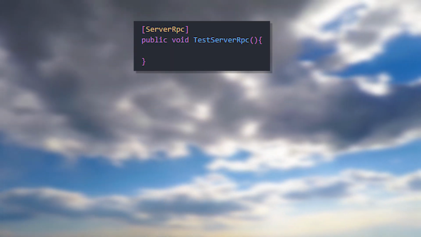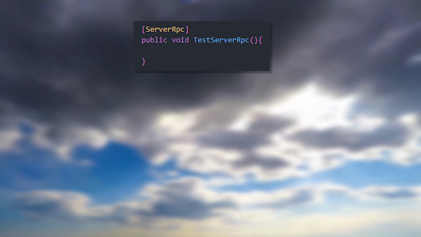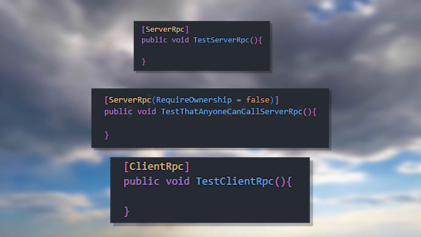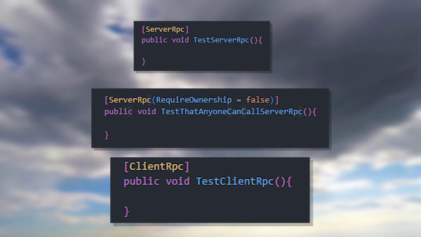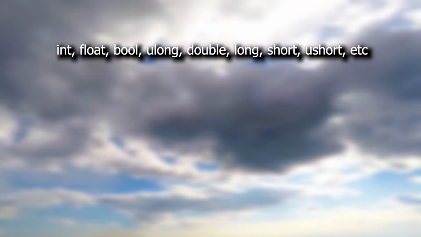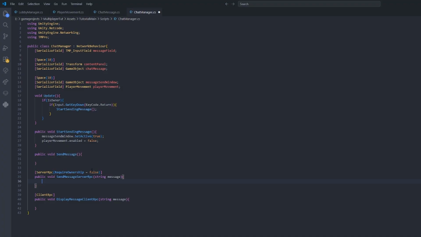Server RPCs call their function on the same game object, only on the host's client. You must be the owner of the object to call it, but that can be bypassed by setting require ownership to false. Client RPCs can only be called by the hosting client. They will call the same function on every client, including the host. You can pass an infinite number of variables with RPCs, but they must either be built-in C# types, basic Unity math types, or structs that only contain the things previously mentioned. Back to our code now.